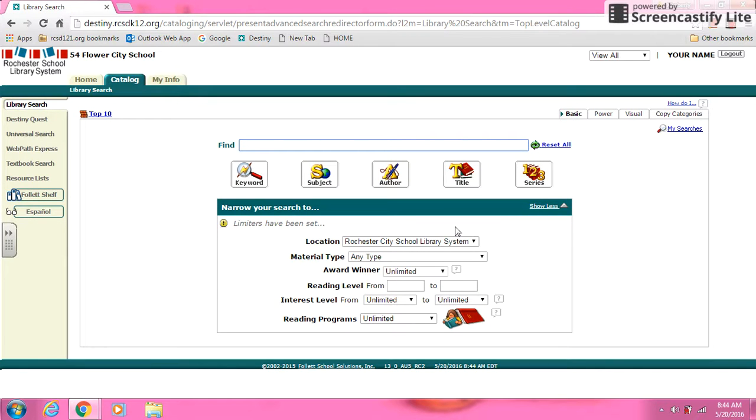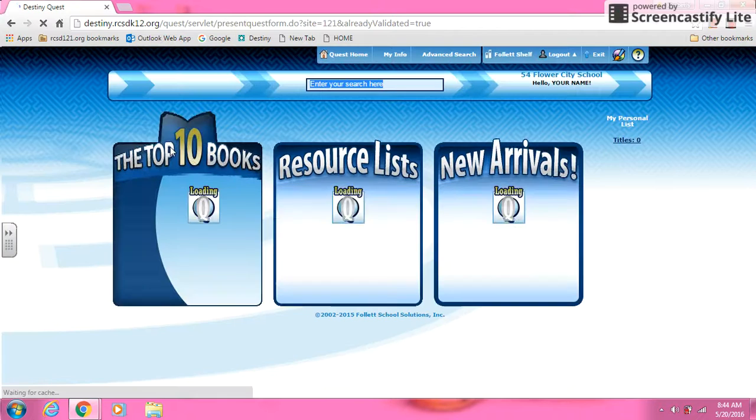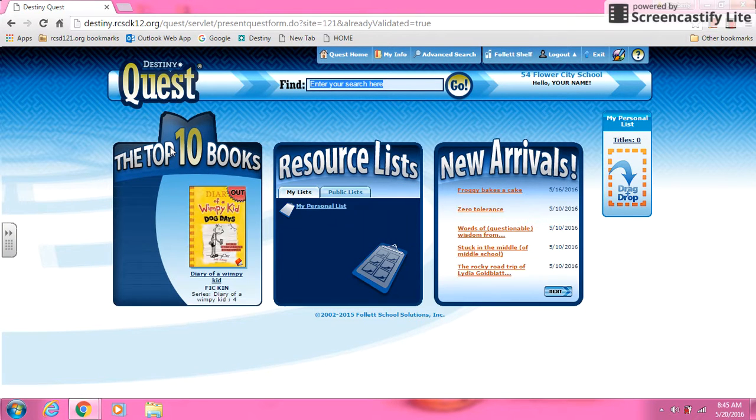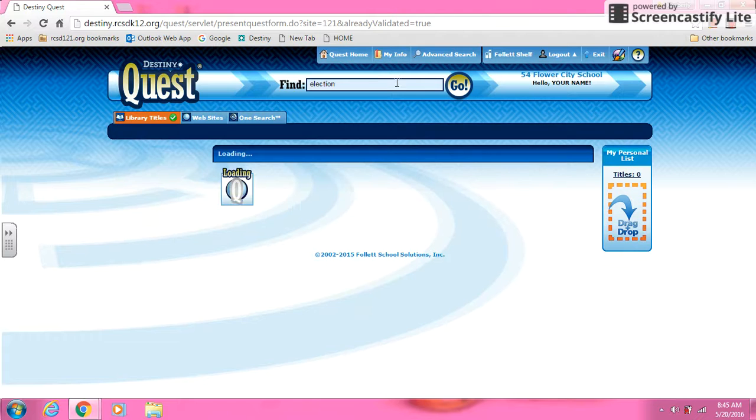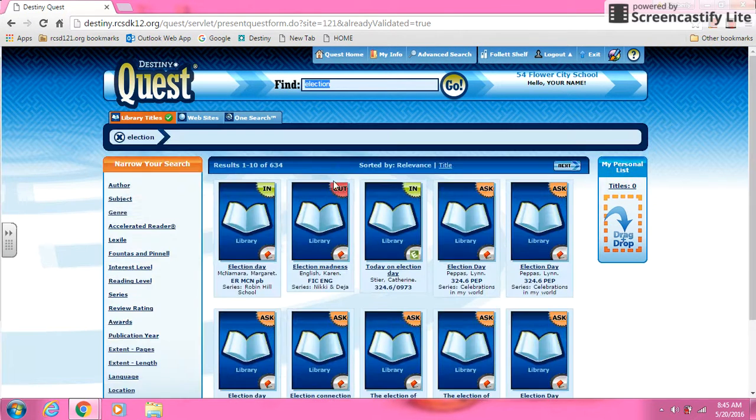Now, that's one part of the catalog I wanted to show you. The other part of the catalog I wanted to show you was Destiny Quest. That's another way to look for books, and this will give you more books throughout the district, but it won't be specific to our school unless you make some modifications. So for election, and I click on go, you see it takes a little bit.